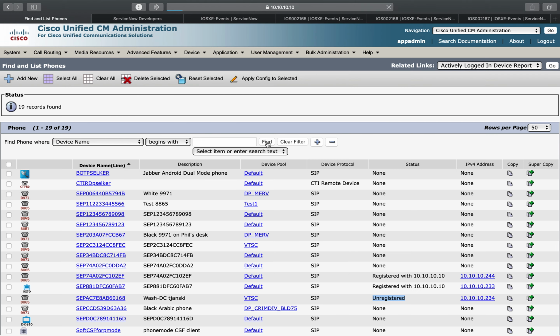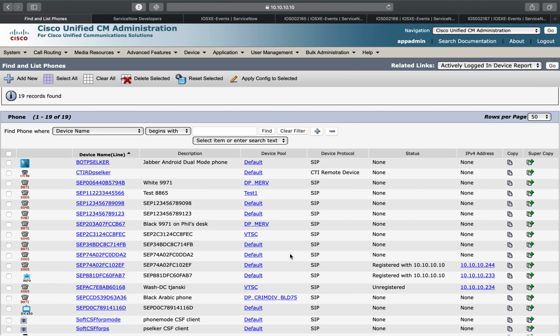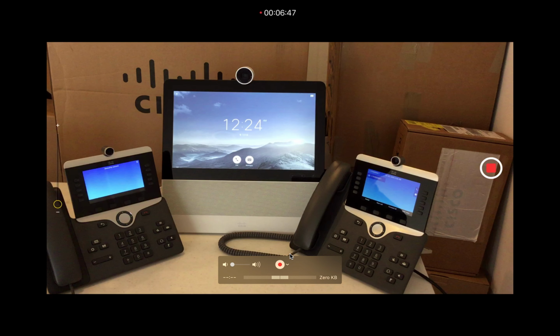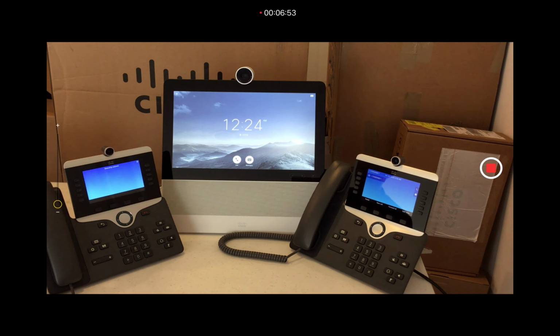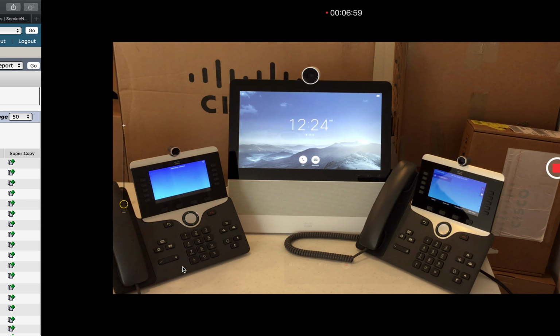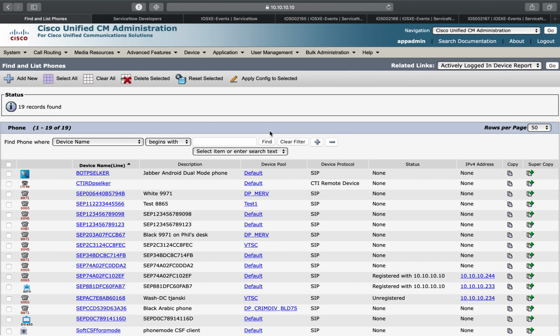So I'm going to switch back to the admin page, and I'm going to refresh, and it's still unregistered. And if I go back here and we take a look at it, you can see it's still unregistered here, right? I don't have a directory number yet. So that's going to come up here shortly. And go back here to Communication Manager, and we're going to check. Still unregistered. Oh, it just registered. Okay, so hit the find again. We can see that now it is registered.